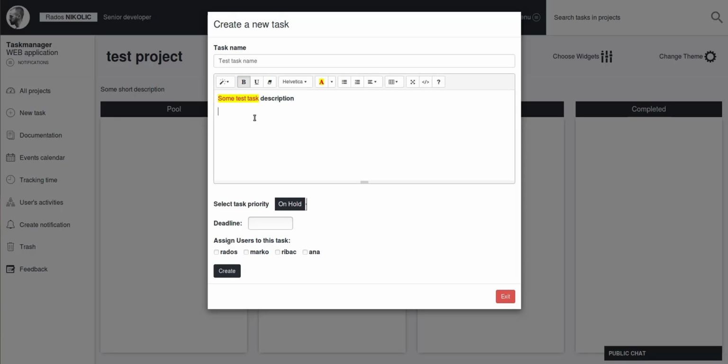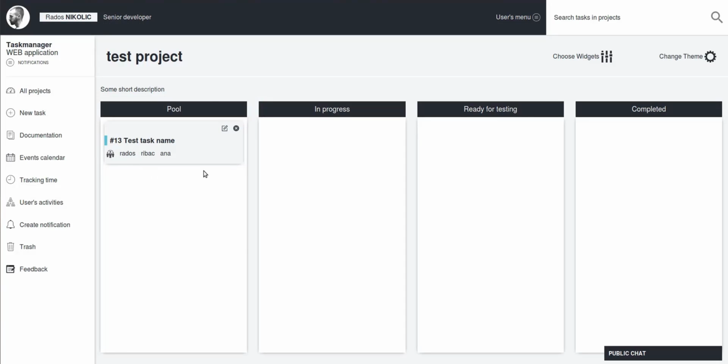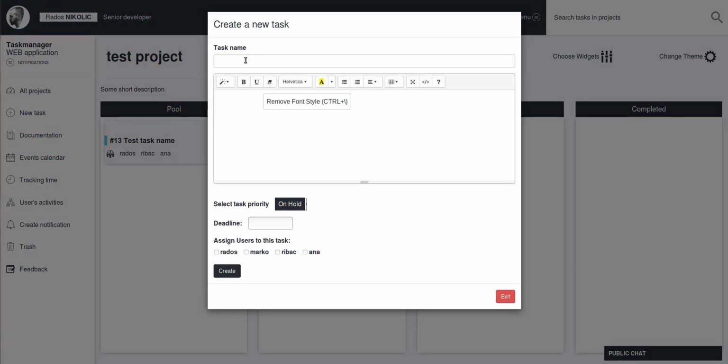Similarly to the project priority selection that we've seen, when creating a task, you can also set the task priority, deadline, and users that are going to be assigned to tasks. So the task that we created is in the pool here. The same colors serve as indicators of task priority. Again, only the users that are assigned to this task will be able to see these cards indicating specific project tasks. Let's create another one.